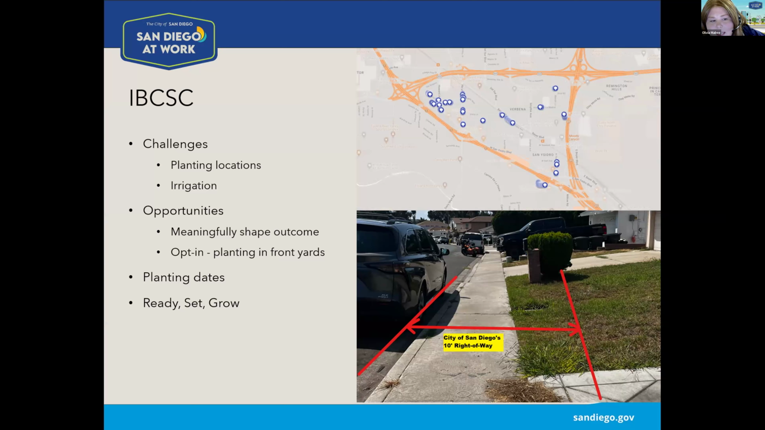To get residents to opt in, we're going to be sending direct mail to residents, and we're also going to be leaving door hangers. We've already started with marking out locations that wouldn't impact the front yard. And again, we're aiming to plant in November.